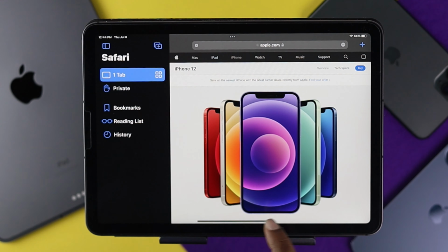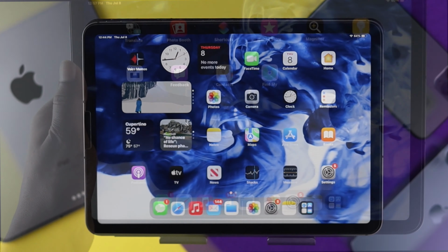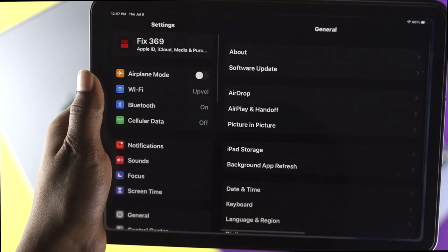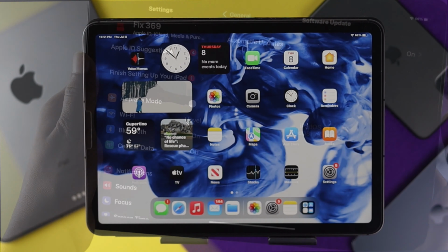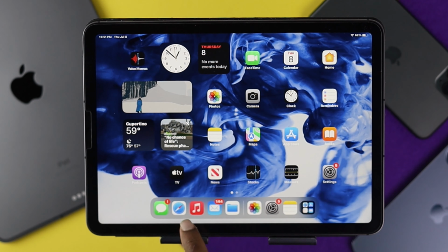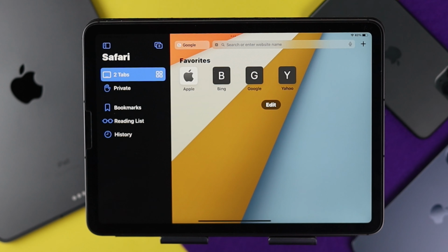Before you go ahead and do it, I just want to give you a simple recommendation to update your iPad to the latest version to be able to use these features. To do this, first open up your Safari browser and open up two websites that you want to split.